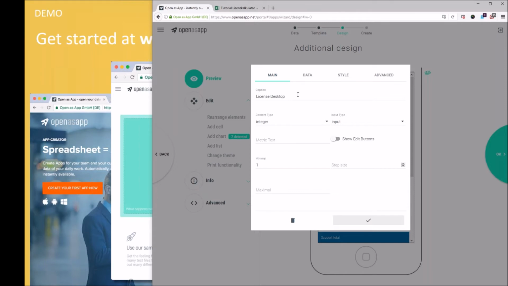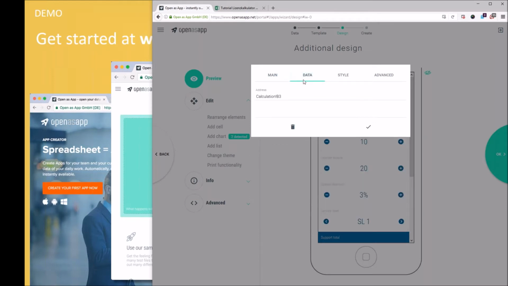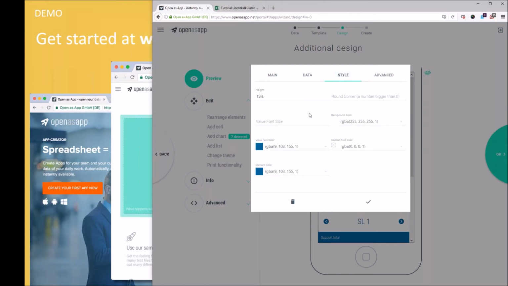But here, in the main section, we can, for example, rename the title of the element. We can change the data type that is displayed here. We can set the lower limits and the higher limits of the integer in this case that is displayed here. If you click on data, you'll find the address in the Excel spreadsheet. This is basically a reference to the correct cell that is being displayed here, and you can change that if you want to. In the style section, you can change the size of the cell. You can change the value of the font size and the background color and everything you want.